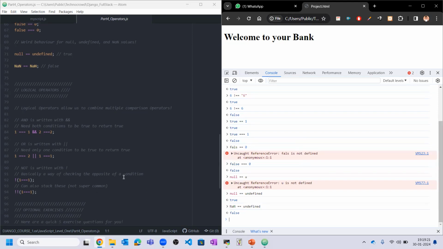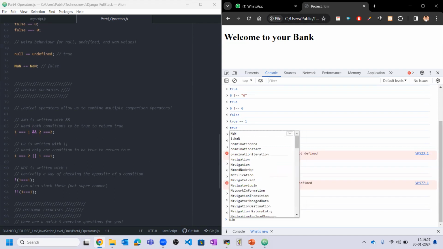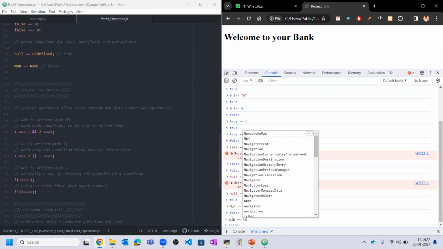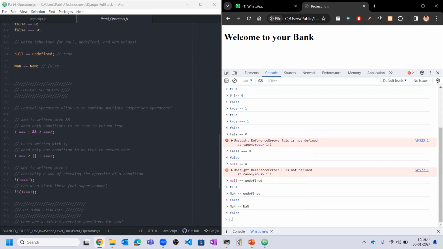One comparison I can do is one NaN not equal to another NaN, because both are different, not-assigned values containing different values. These are not undefined values, so it returns false because one NaN is not equal to another NaN.